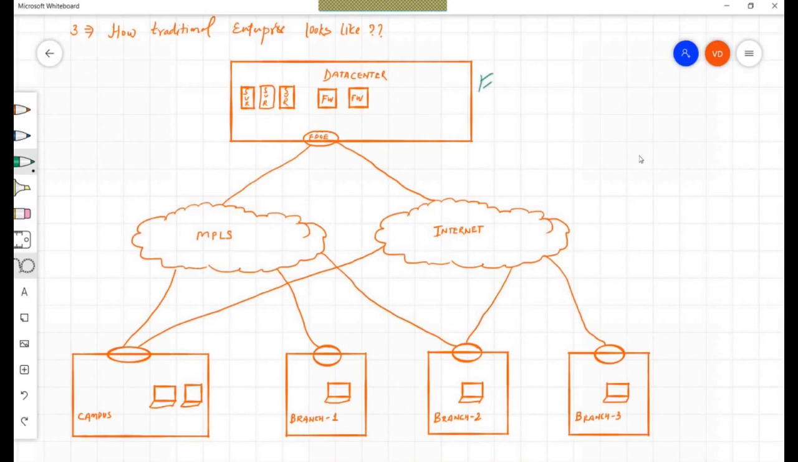Why do we need a data center? Previously, if you have noticed, I have put my servers in campus, right? That was a small enterprise, and for a small enterprise that is fine. But when you have a lot of servers, a lot of applications, you don't want to put them just anywhere. You want to put them in a place which is closer to all the branches, right? So that is why you place all the servers into a particular place which is equidistant from your other branches.